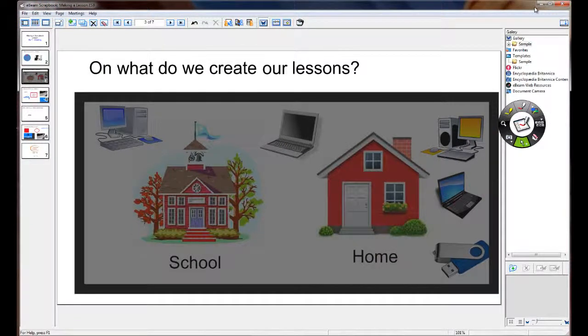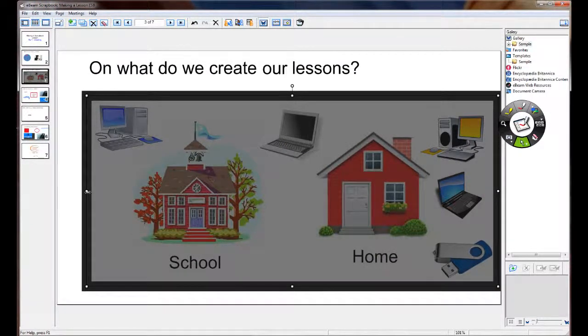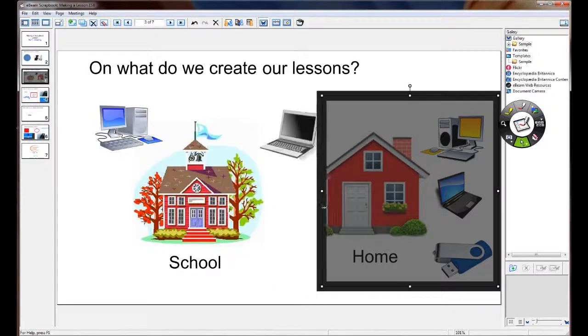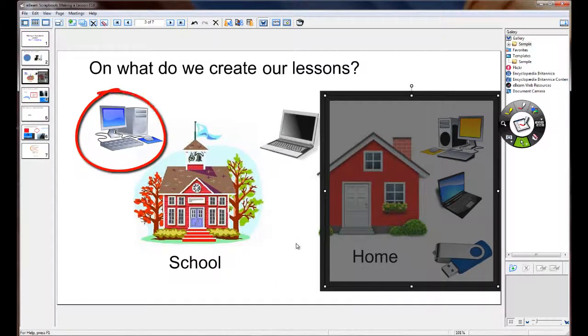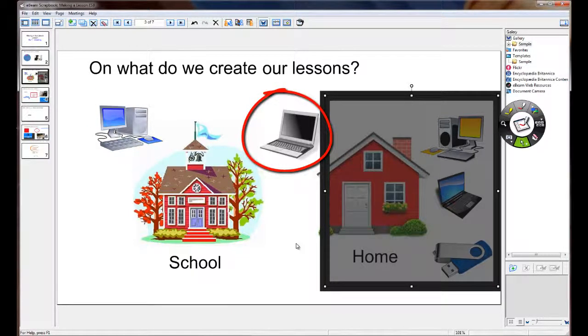So what do we create our lessons on? At school we have one of two options. We either have a fixed PC, meaning we have a computer that's in our classroom that stays there, or we have a laptop which we can present with and teach with, but we can also take home. Creating lessons on a PC is difficult if we don't have a laptop at home. Therefore you'd need to come to school early, or stay after school, or during your frees to create on that PC that has access to all those resources.